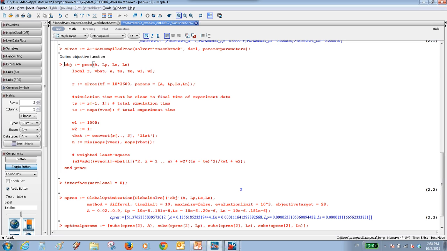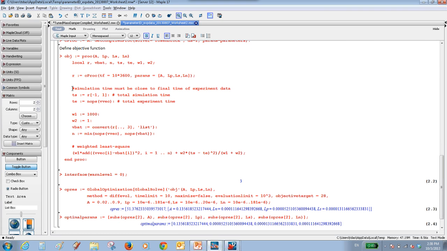This is the procedure that I have shown in the tuned mass damper system examples. The objective function that I'm defining here is very similar to what you have seen. I'm passing the parameters a, lp, ls, and ln into this procedure. I also run the simulation by calling the compiled procedure and passing these 4 parameters into it. And once I obtain the simulation results, I will calculate what I call the weighted least square error.